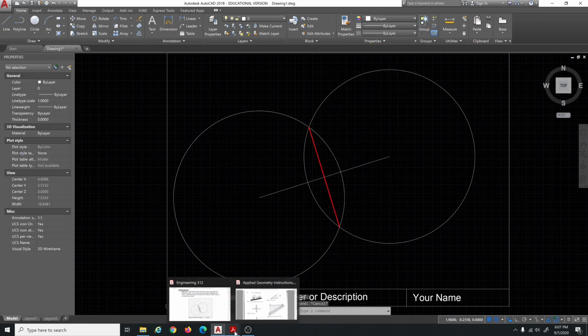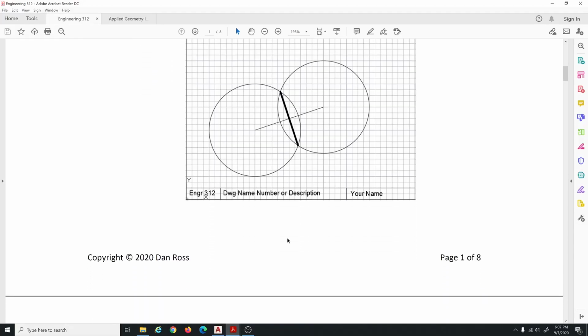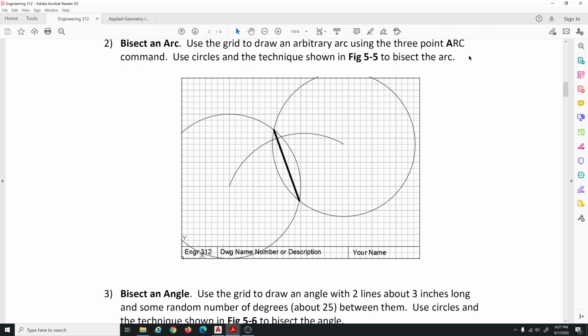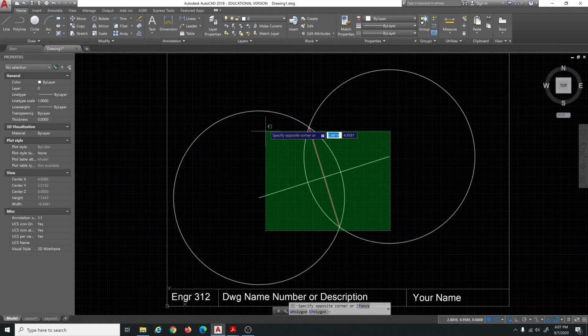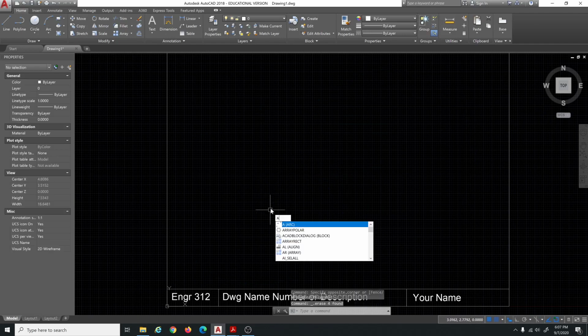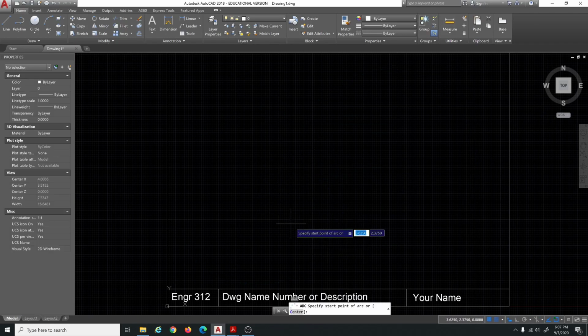What's the second thing we need to do? We need to bisect an arc. It's the same thing here. I'll do that for you. So grab all of this and delete it. We'll draw an arc. So a command for arc, enter. Now let me just play around with this and see what I get. Yeah, that's what I want.